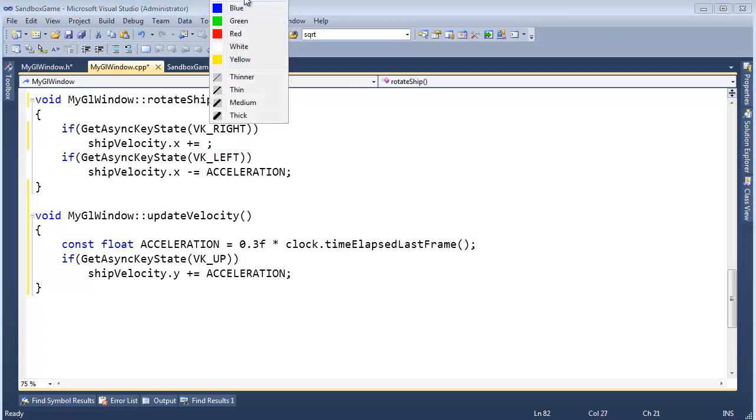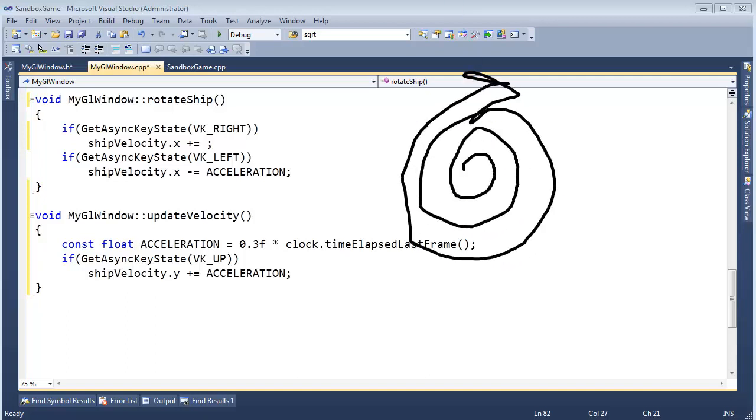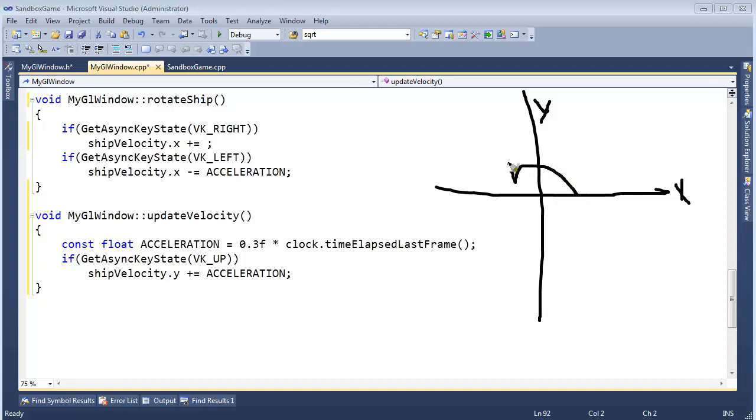We want to make the ship go round and round and round if we hold the right arrow key down. Well, we don't have a variable where we're storing the direction of the ship. So let's add one. First of all, remember our coordinate system. This is x, this is y, and a positive rotation in what we're going to do will be this way.